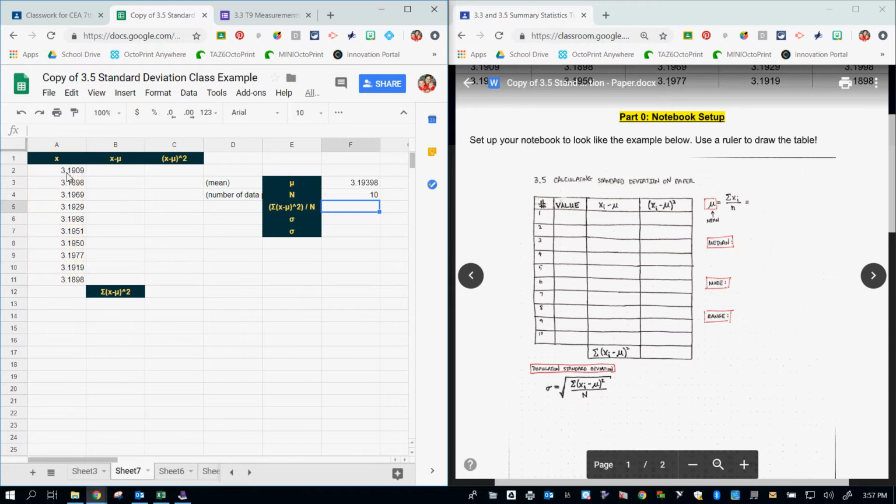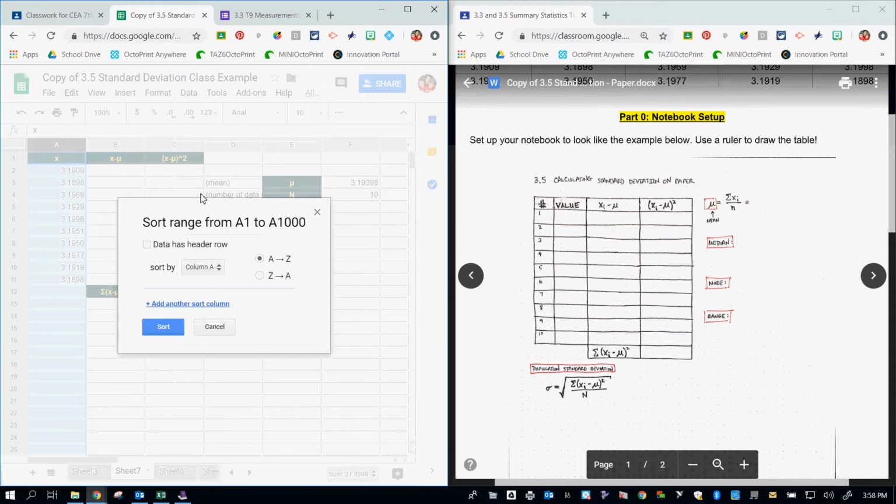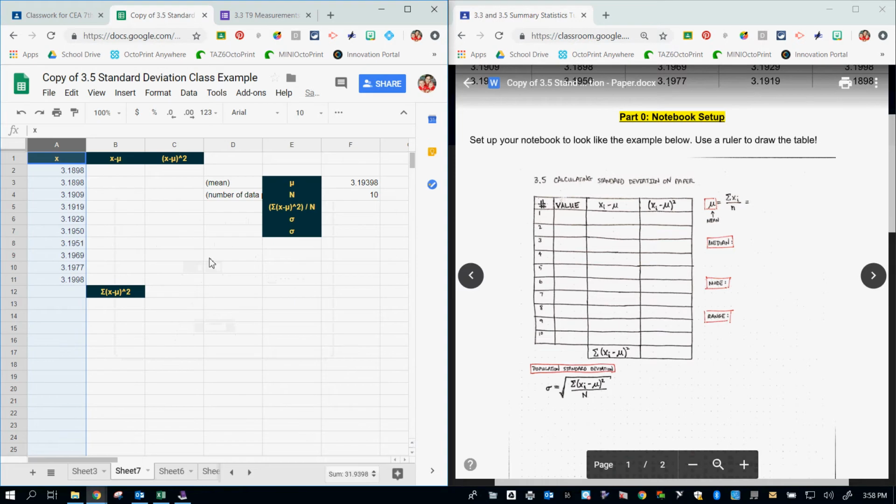One thing I forgot to do is sort this from least to greatest. We can do that pretty easily by hand, but it's kind of a pain, so I'm going to have the computer do it for me. If I click A, I'm going to do Data, and go to Sort range. These data have a header row, so I want to make sure that I click that so it doesn't sort it. It's going to sort by X, from least to greatest. Go ahead and hit Sort. Now it's nice and neat for me in order, and you notice that it didn't change my mean, it just changed the order over here.